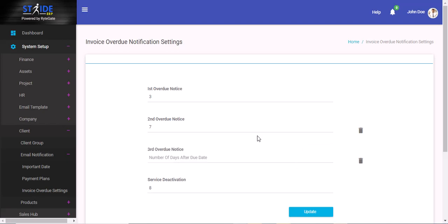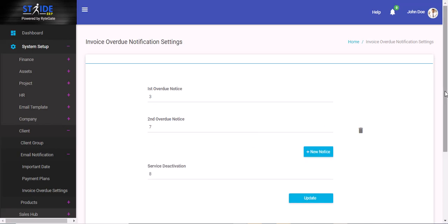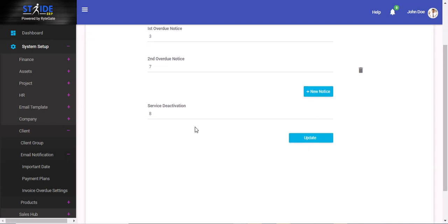You can't add more notices. So you add the number here if you choose to. If you don't want to, then you can just send 2 emails. And then Stride will ask you how long before the service should be deactivated, okay? And then you put in the number of days before the service is deactivated.